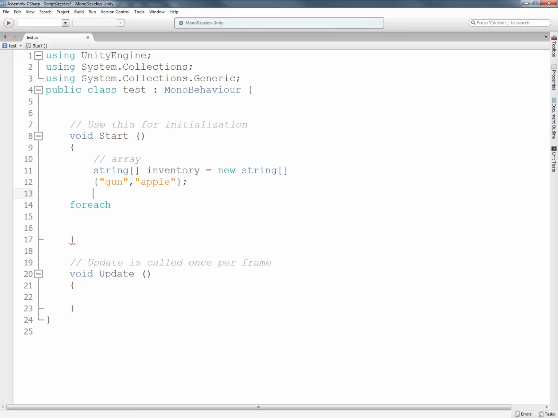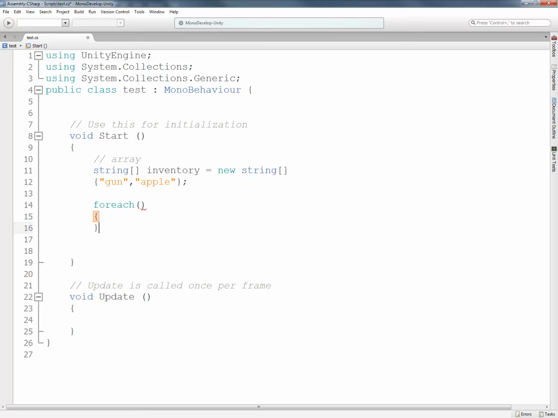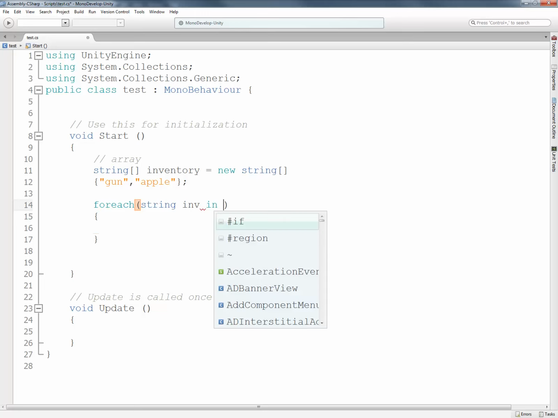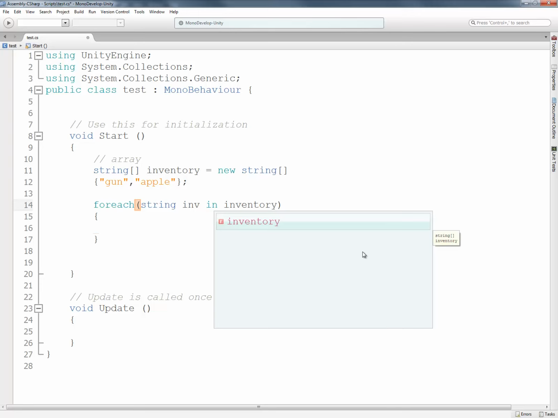Well, we write for each, open, close parentheses, and let's do 2 curly braces here. I'm going to say for each string item, and then what I do is I'm actually going to use a variable to cycle through it. So I'm going to say for each string item in inv, which is just short for inventory, it can be whatever you want, in inventory, we're going to do something.